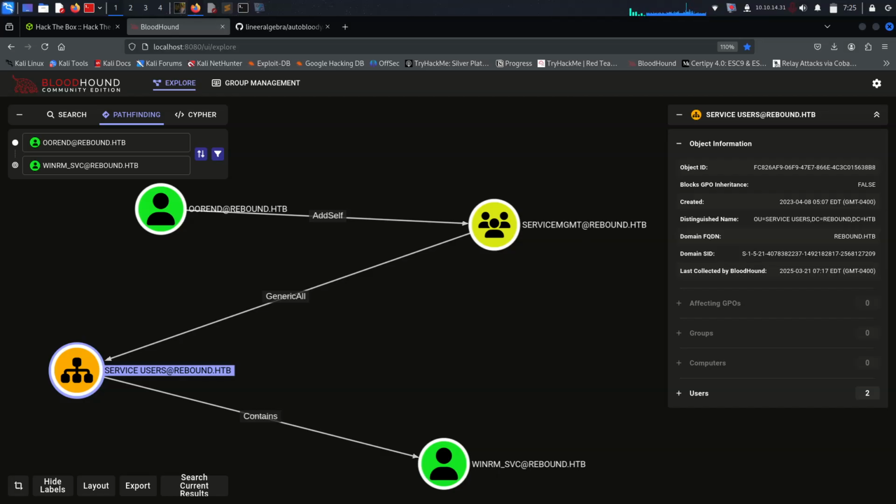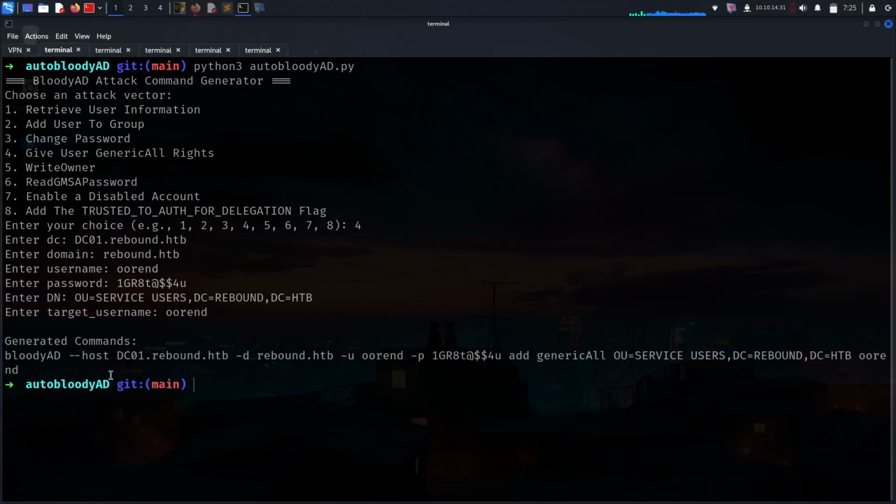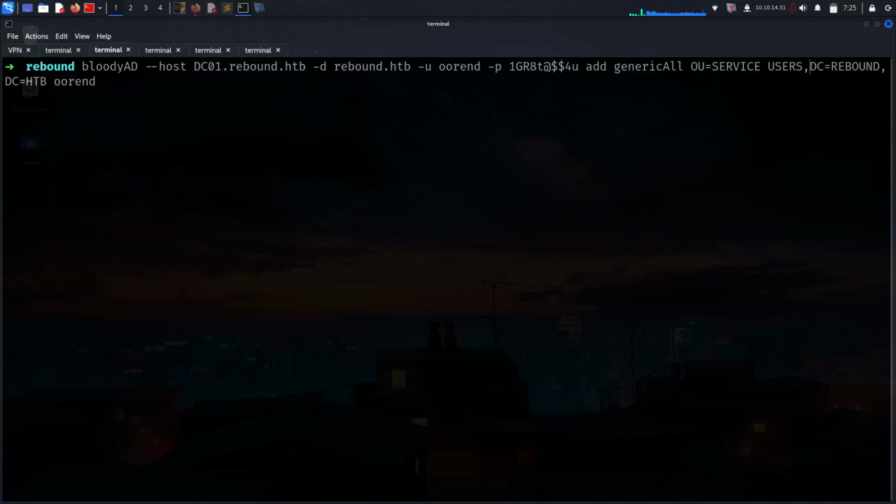Then we just need to give the users. So it's all services users, and the DC rebound DC HTTP. We just need to give service, then services user and DC rebound DC HTTP, and then for user orange, and it will create the command for us again. Let's just use it. And don't forget to add quotation marks here, because we got an error before.